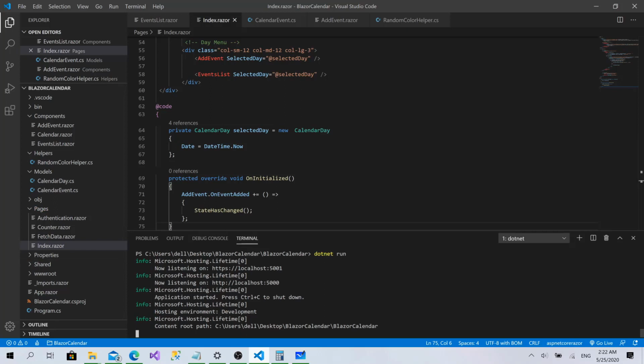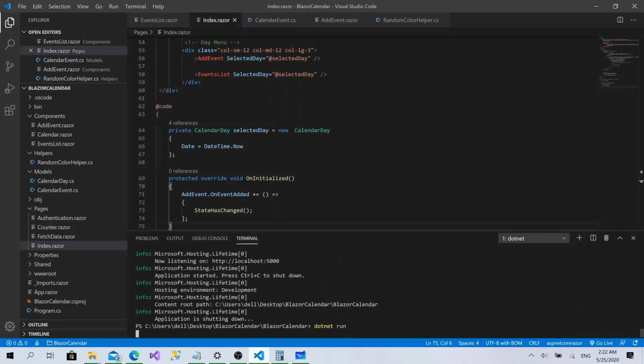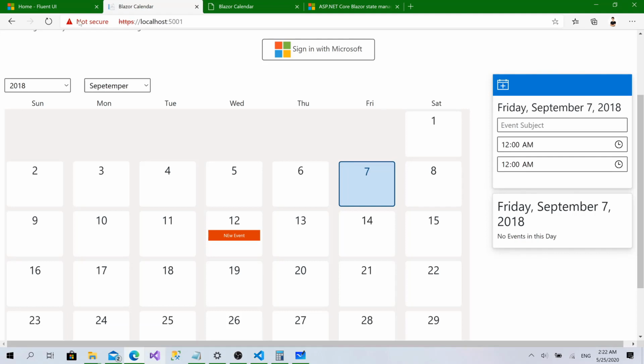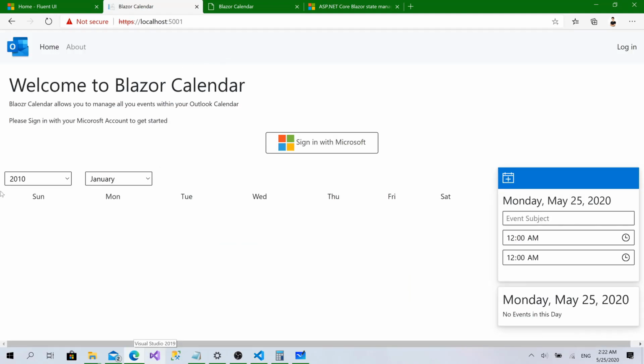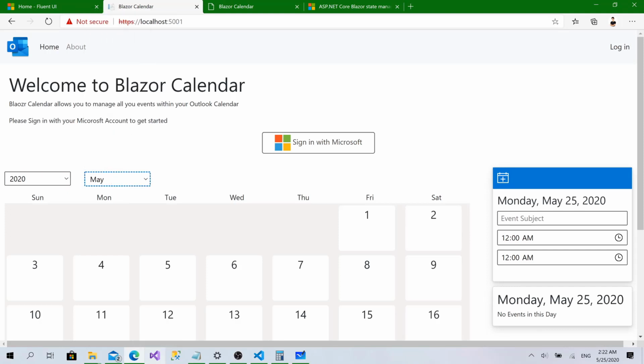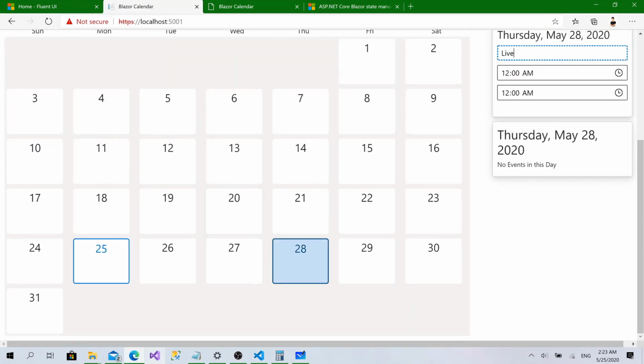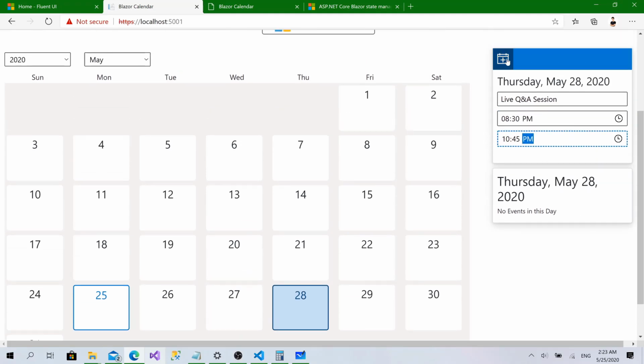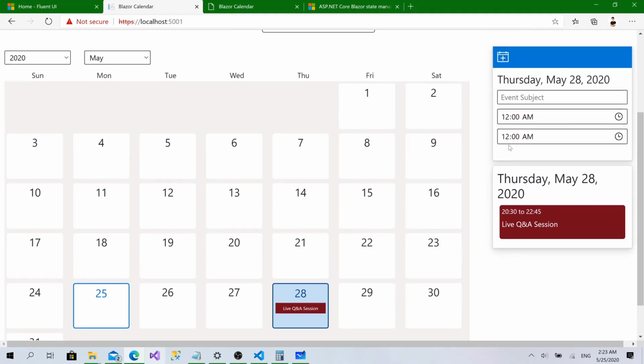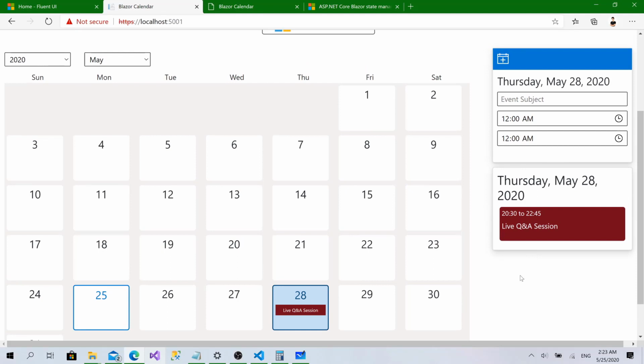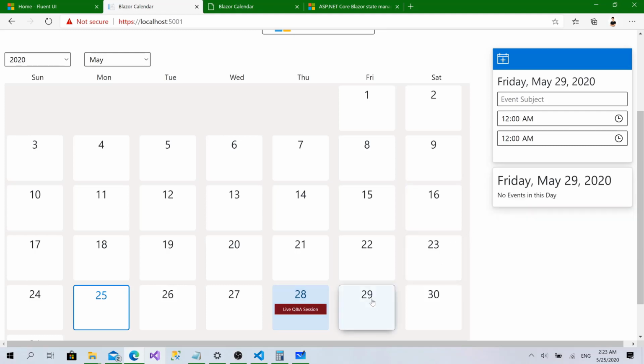That's great. Let's click on dotnet run again. Okay, great. Let's refresh the page and click on 2020 May. Live Q&A session from 8:30 p.m. to 9:45 p.m. I will click add, and here we go. As you can see, this component and the parent component called the StateHasChanged method for themselves, and this causes them to re-render themselves and render the required events.